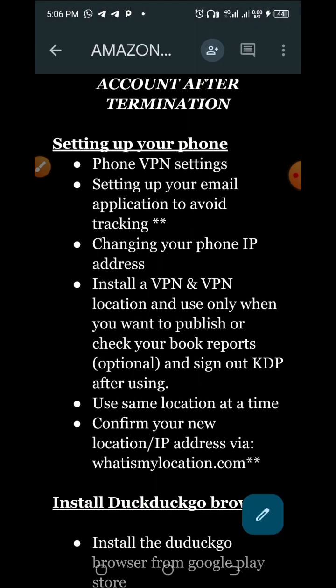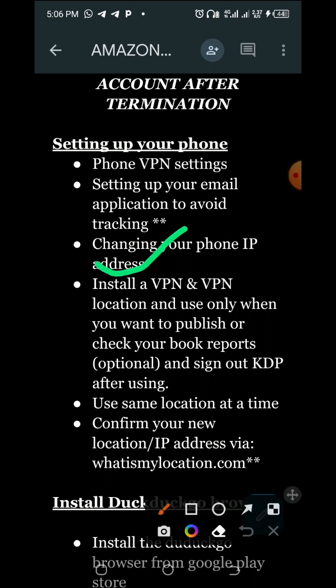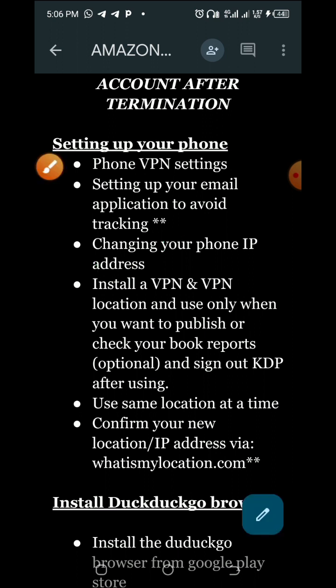So, changing your phone, let's go back to the third one. Changing your phone IP address, that is what I recommend. This is what I recommend. Yes, this one is very, very easy.